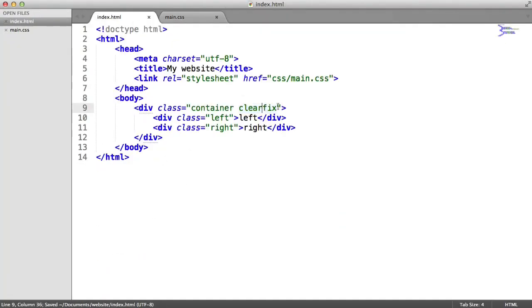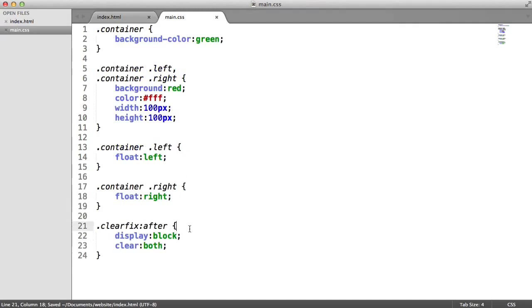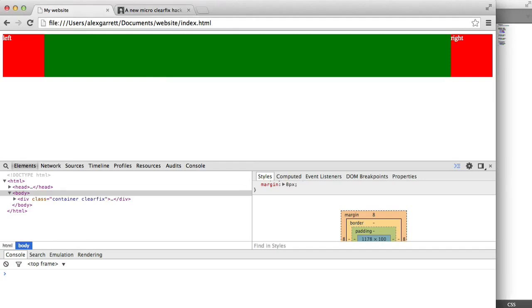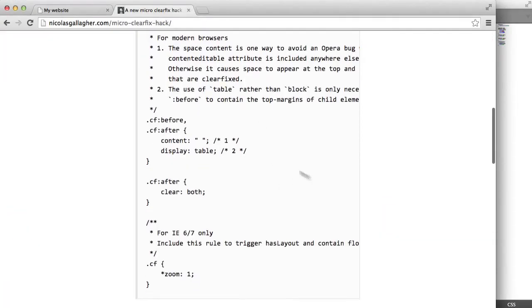Let's take a look. Oh, sorry, we need our content in there, of course, don't we? Let's get rid of that display of block. Oh, no, we need that, of course. There we go.